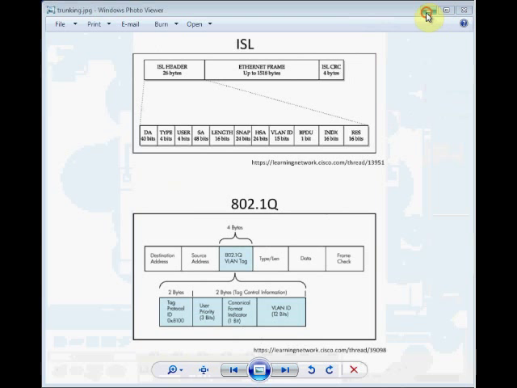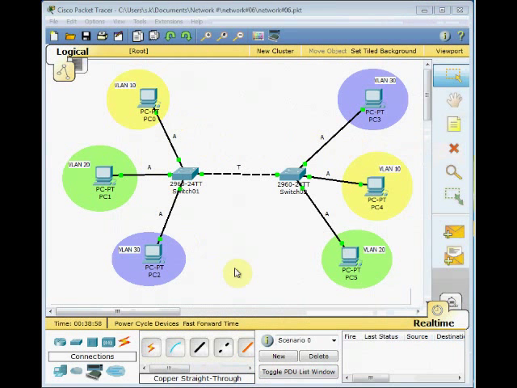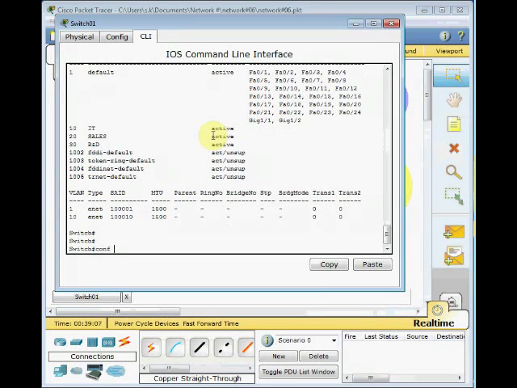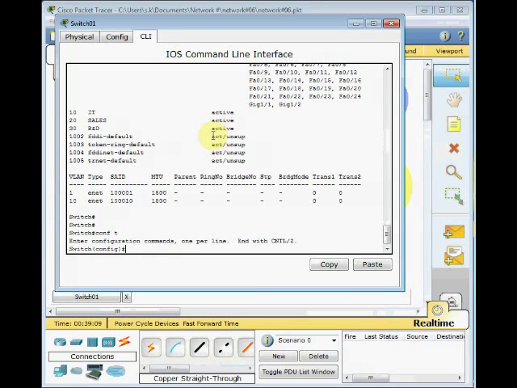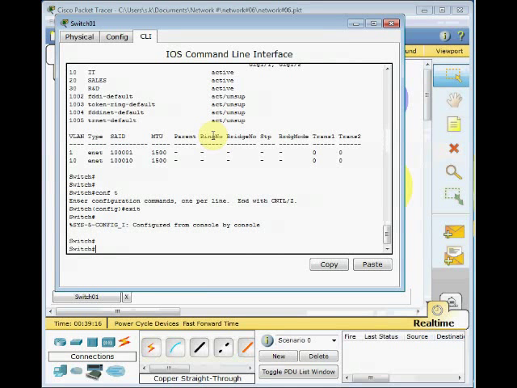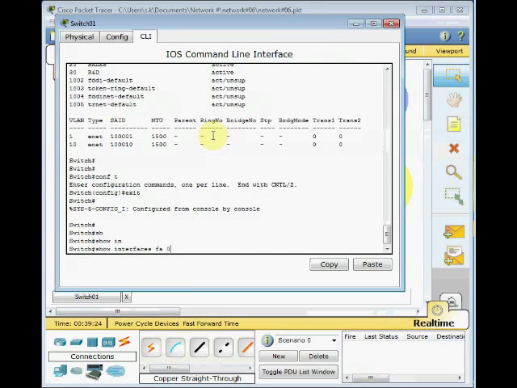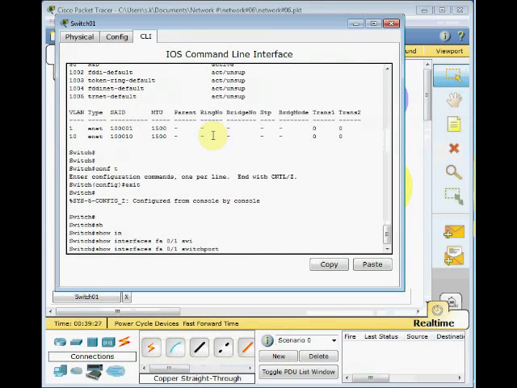So let's come back to our scenario here. Different VLANs, and let's create the trunk port. I click on switch number 1, go to global config mode, and go to interface FastEthernet 0/1. But before that, I want to show the current information and the switch port mode of the interface. To do that, you can use show interface FastEthernet 0/1 and add the keyword switchport.